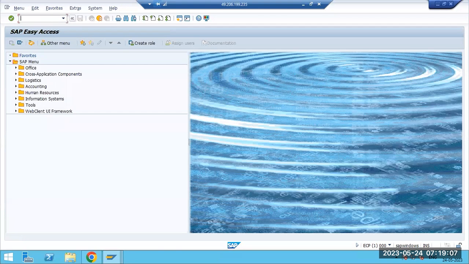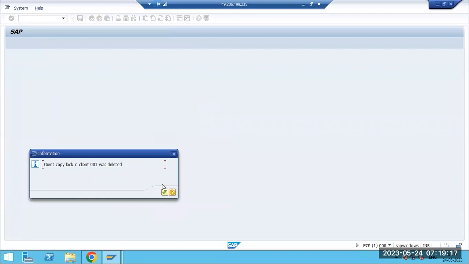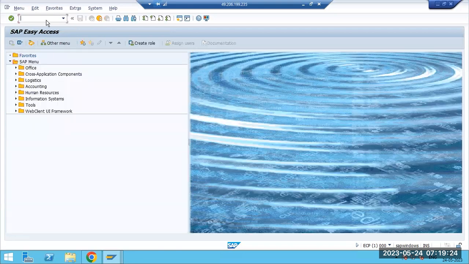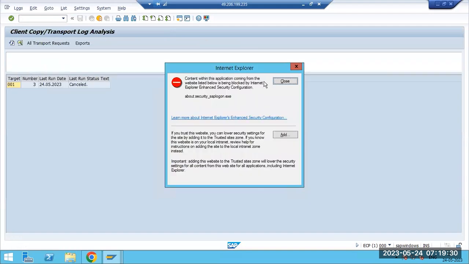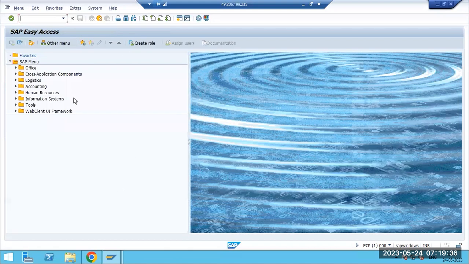If you go to SCC3, which is the transaction code, I think it's locked against login. The client copy was probably cancelled or something happened, so you have to reset the lock here. It got cancelled because unnecessarily we selected the wrong profile. So that is the reason. Okay, that's not a problem. This is one experience only.